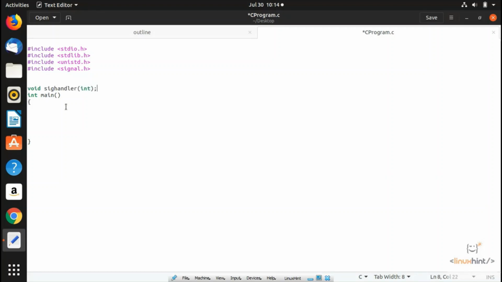Okay, then we put a semicolon here, and inside this main function we are going to write signal. In here we are going to call one type of signal, which is SIGINT. There are other types of signals as well. Then I'm going to write sig_handler, and put a semicolon here.